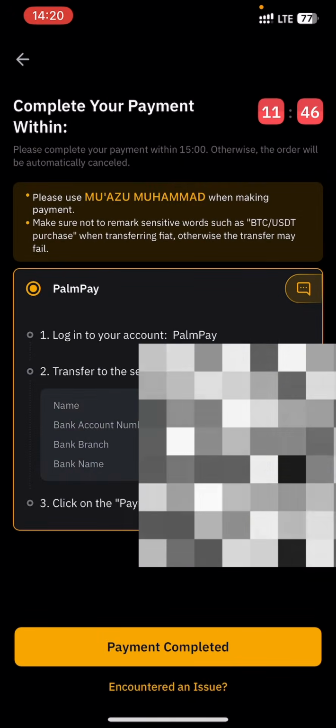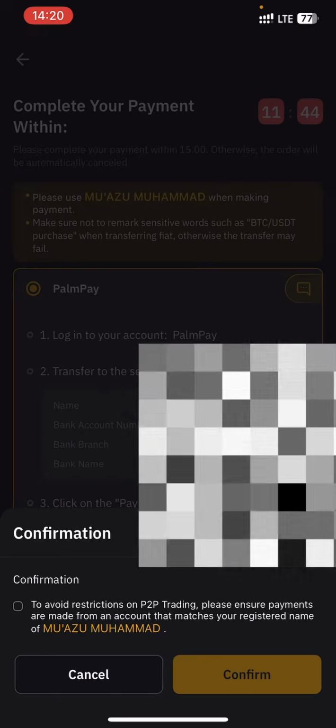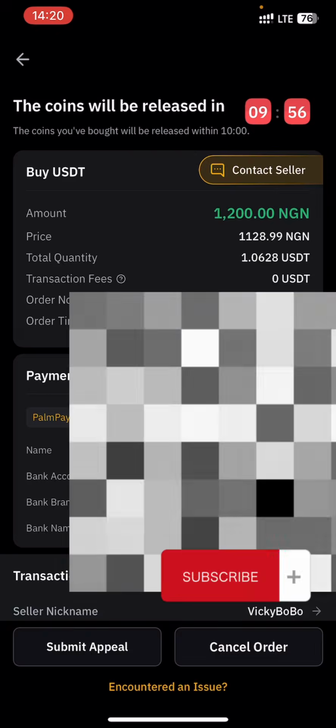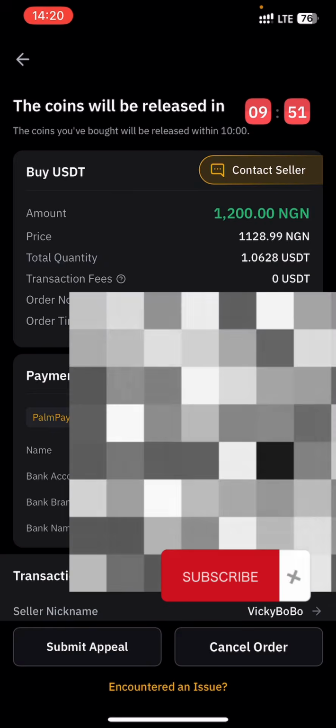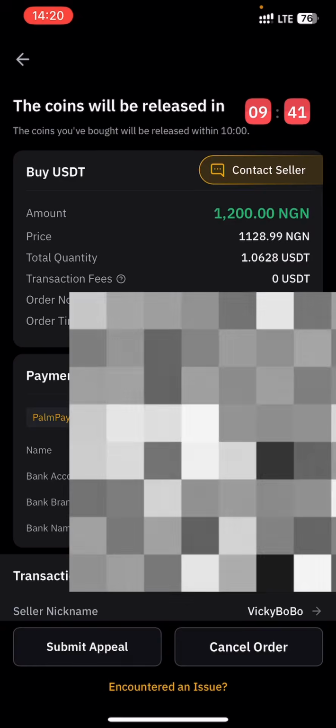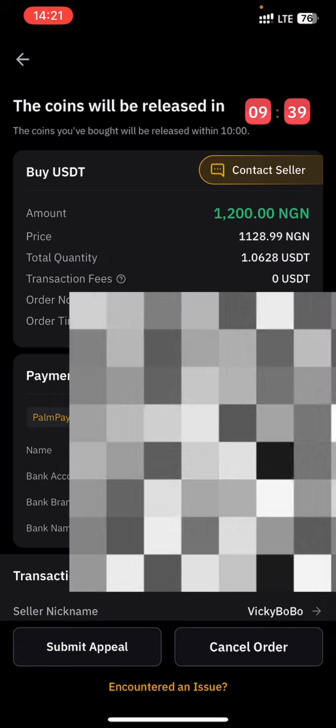All I have to do now is just tap on payments completed, then tap on confirm. Make sure you have made the transfer before you confirm it. The merchant has 10 minutes to verify whether I've actually sent him the money. All you have to do now is just exercise patience till the merchant receives your transfer.